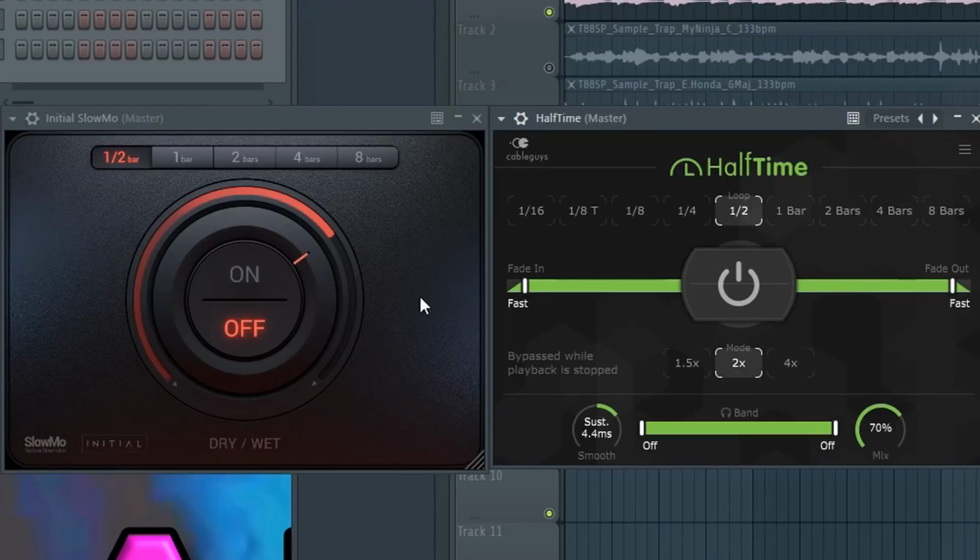Sounds like there's an audio quality difference. Let me go back to SlowMo and let's hear SlowMo at 70% again. Not bad. So I guess maybe not. Maybe it's just me. Let's go ahead and hear halftime again. No, actually halftime has a little bit more high quality to it when it comes to mixing in the wet signal with the dry. So I guess I could give that to halftime there.